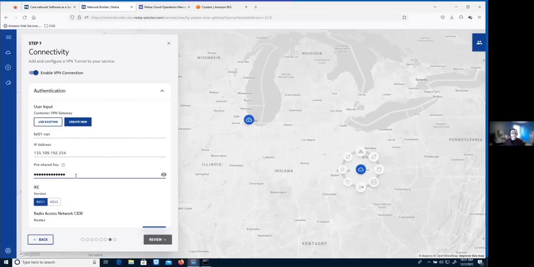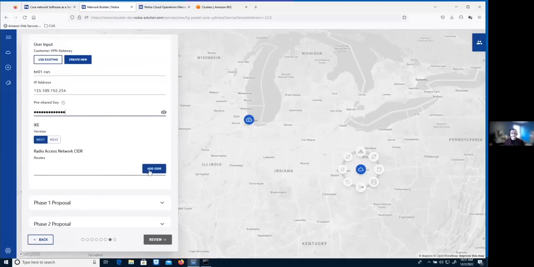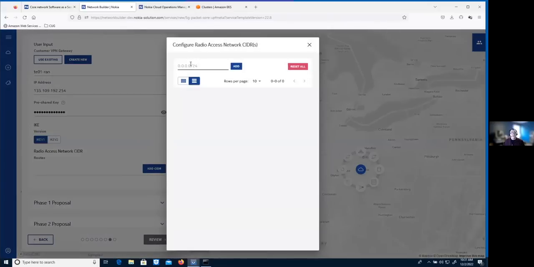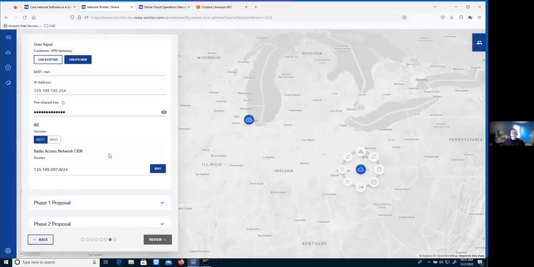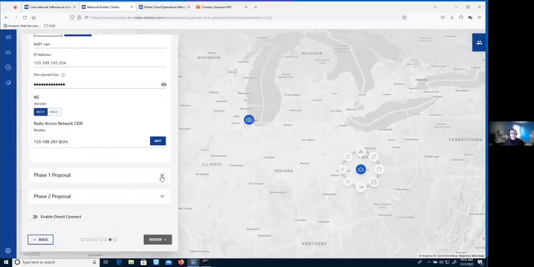Now the next step is to define the IP network that's going to be used for the gNodeB. So this is the network that's residing in your network. So I'm going to go ahead and enter one as well. And then we'll continue on to finalize the VPN configuration.